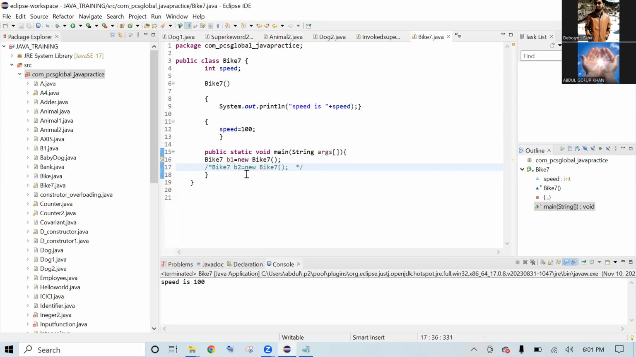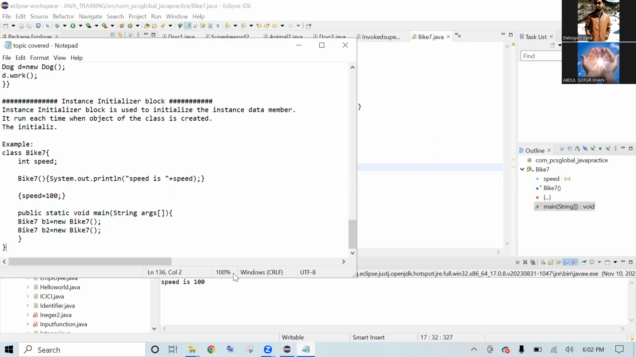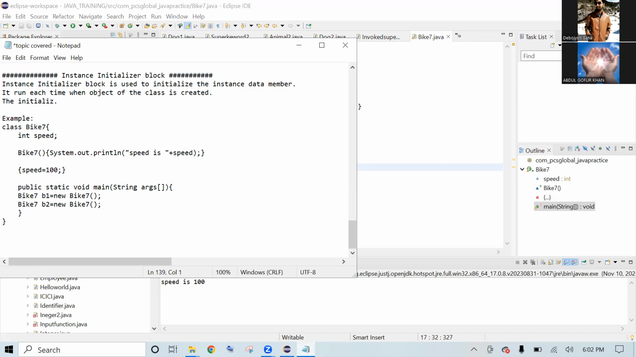Then now come to the next, the final keyword. There are 3 possible uses of the final keyword. We can use the final keyword as a final variable, as a final method, and as a final class. That's the final keyword. Just create one example.